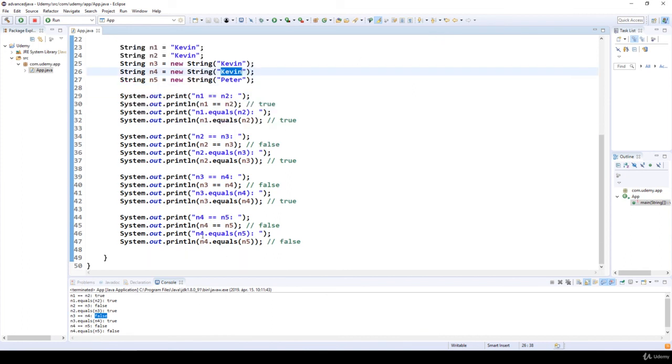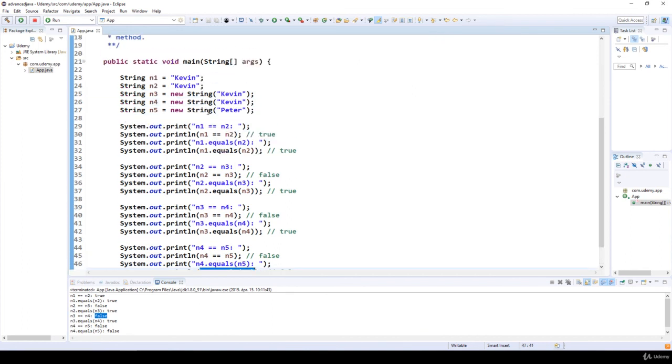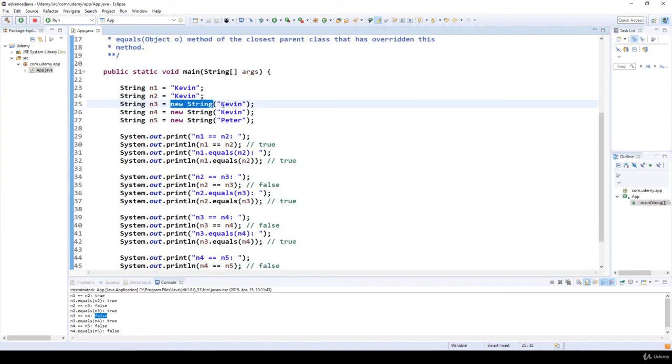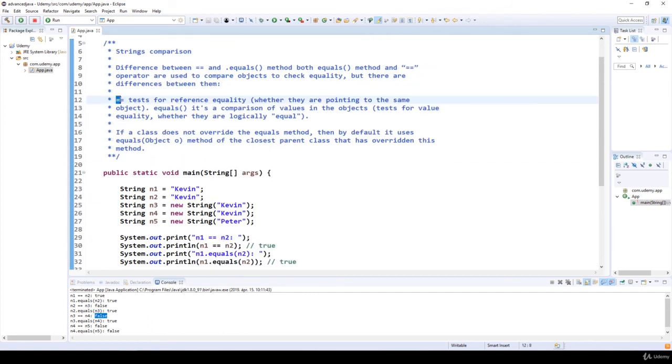The last example is n4 and n5. Kevin is not equal to Peter, so that's why the equals method will return false, and the double equals sign will return false as well, because if we use the new keyword and instantiate a string like this, they are going to be different objects in the heap memory, so they are not going to be pointing to the same memory location. So this is the crucial difference between the double equals sign and the equals method.